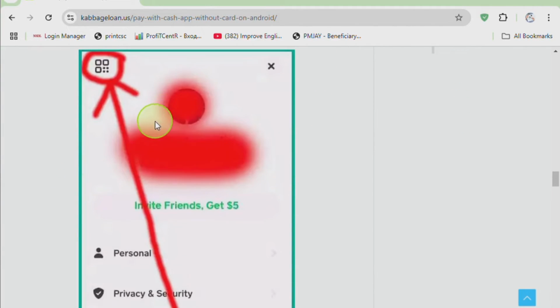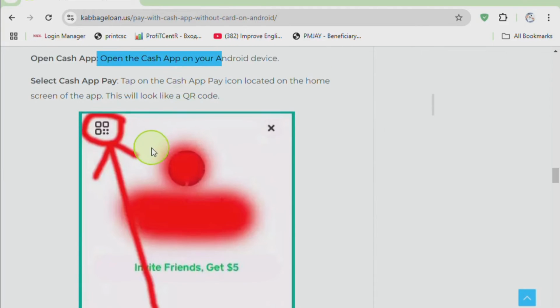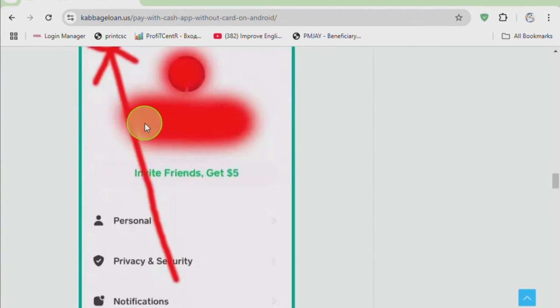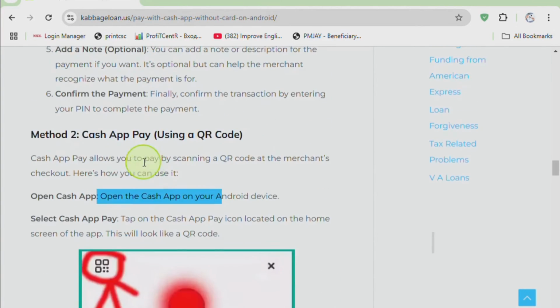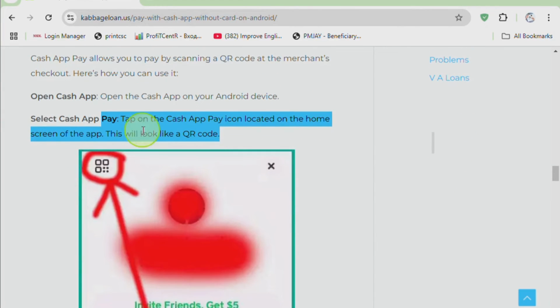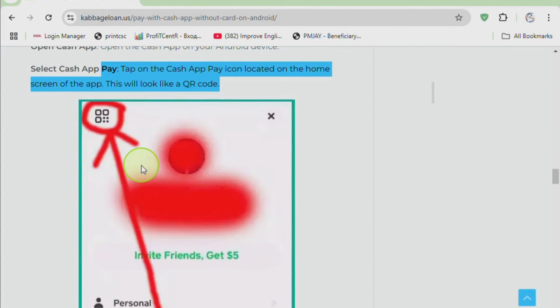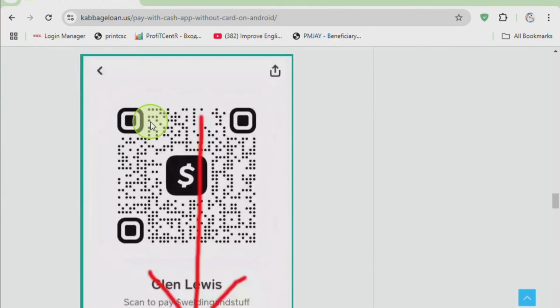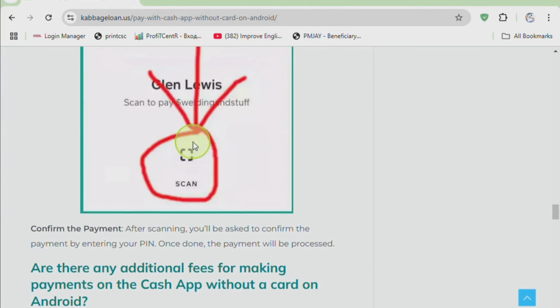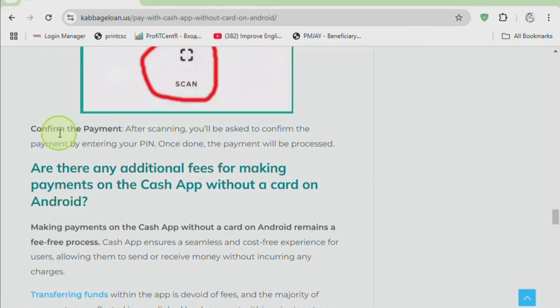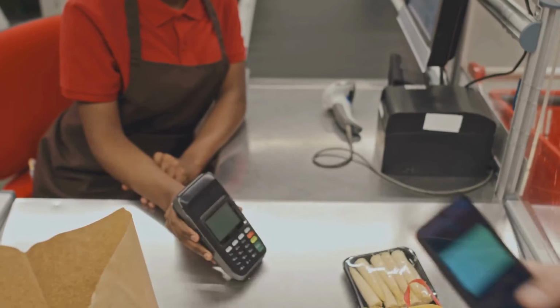Open Cash App. Open the Cash App on your Android device. Select Cash App Pay. Tap on the Cash App Pay icon located on the home screen of the app. This will look like a QR code. Scan the QR code. Scan the QR code displayed at the merchant's checkout using your phone's camera. Confirm the payment. After scanning, you'll be asked to confirm the payment by entering your PIN. Once done, the payment will be processed.